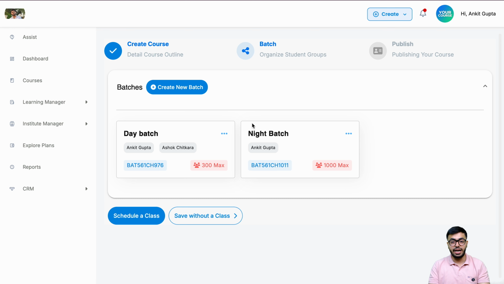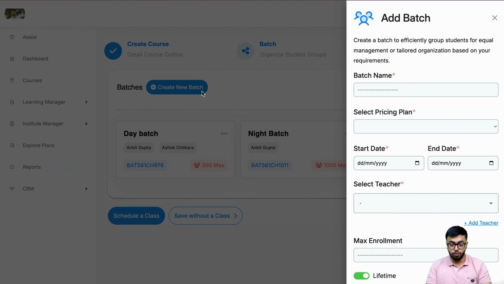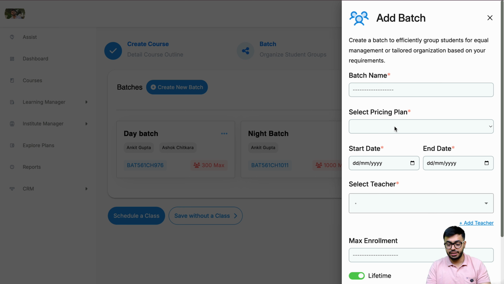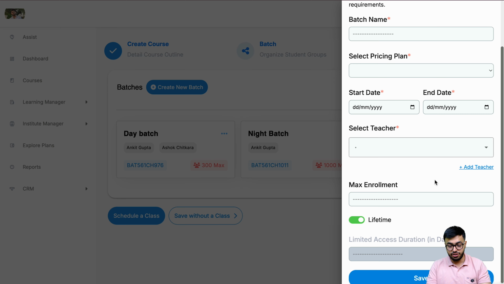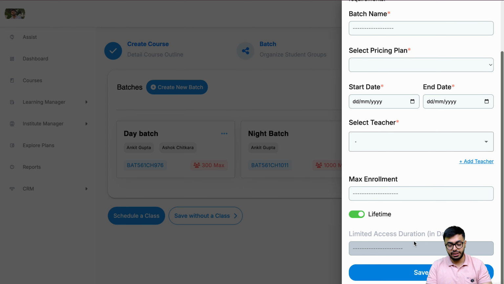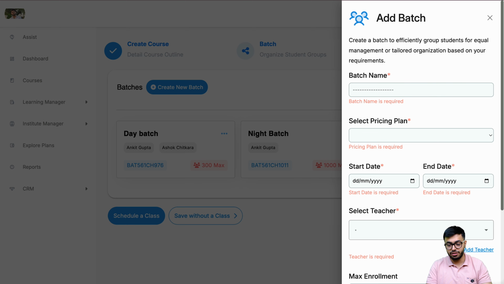After that, it's time to create batches. Now to create a new one, click on create new batch, enter the batch name, select the pricing plan, start date and end date, select the teacher, set the maximum enrollment for the batch, then just simply click on save and your batch will be created.